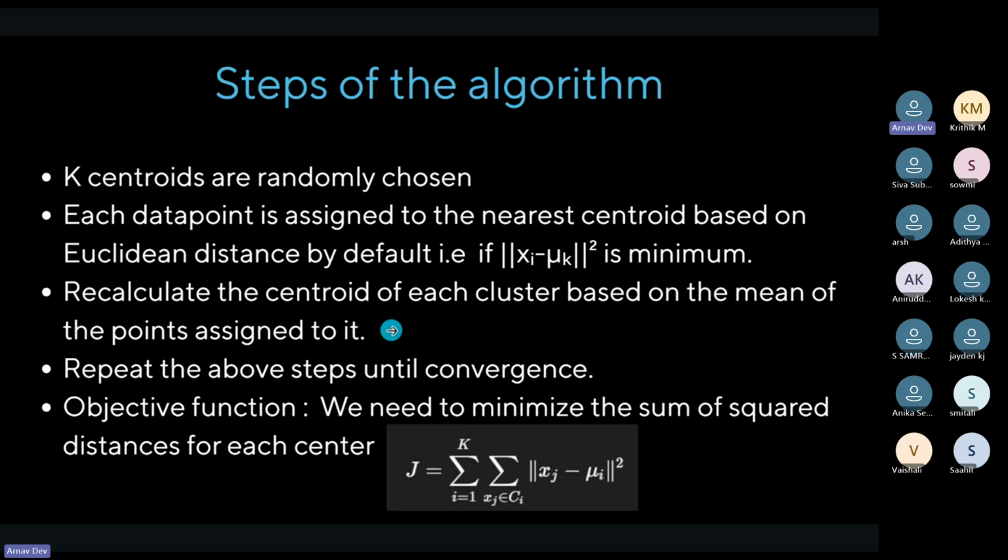So it's like you calculate a centroid and then you use the data points to calculate the centroid again. And based on that, you move in a particular direction until it converges. So I hope I'm clear with this.